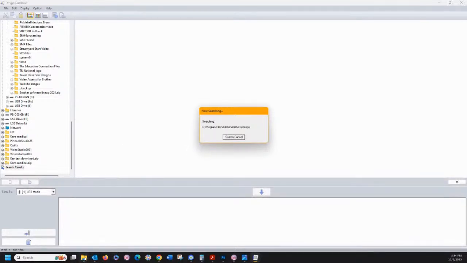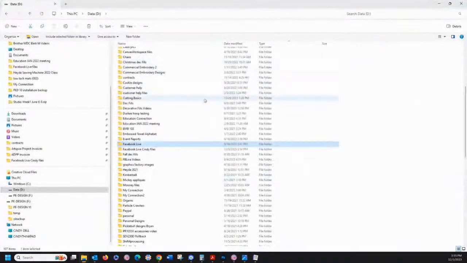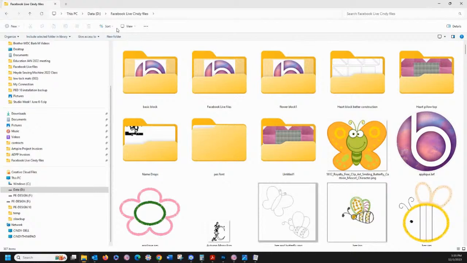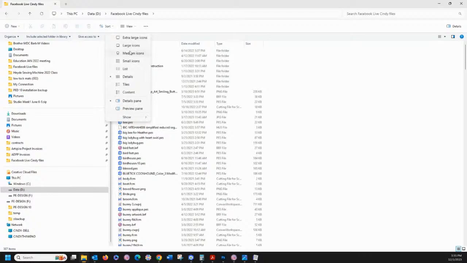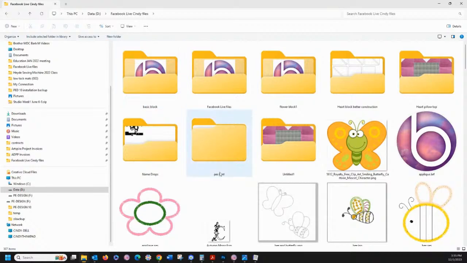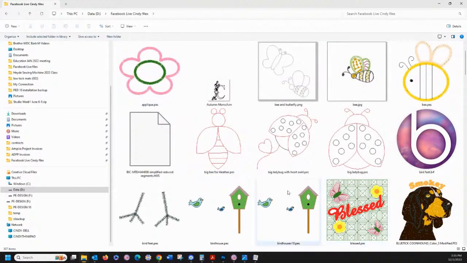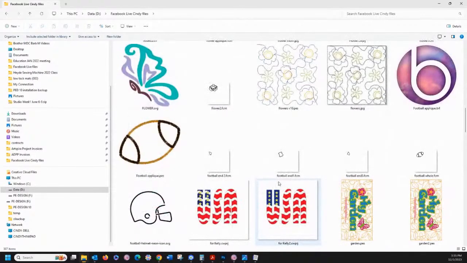While it's doing that, let me show you another thing that you need to know. If you have PE Design 11 on your computer, and you go into your View tab, normally when you open up a file, it looks like this. You've got your blue flowers, and that's pretty much all you've got. But if you go to the View area and choose medium, large, or extra large icons, you can actually see those stitch files. So it will give you those stitch files for you to be able to view. Just keep that in mind.